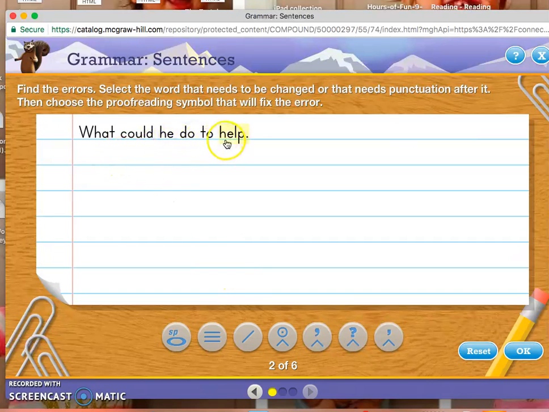What could he do to help? Well, it has a capital letter. That kind of sounds like a question to me though, especially because it starts with what, and I know that what is a question word. So I know that questions have, oh that's right, question marks at the end. So I'm going to click on the last word, help, and I'm going to choose this button down here that says insert question mark. What could he do to help? Yep, sounds like a question, looks like a question. You rock. Let's try another one.